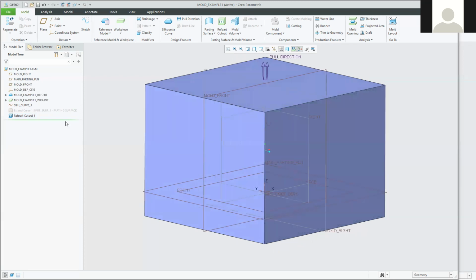Now that looks quite boring, because it's hidden everything else. Well, it hasn't hidden everything else. Let me hide the workpiece manually. You can see the things that it did hide. So it hid the split surface that we created, the parting surface, because that's been grayed out. But it hasn't hidden these two. So it hasn't hidden the reference model. That is still visible, although it's hidden by our purple ref part cutout.